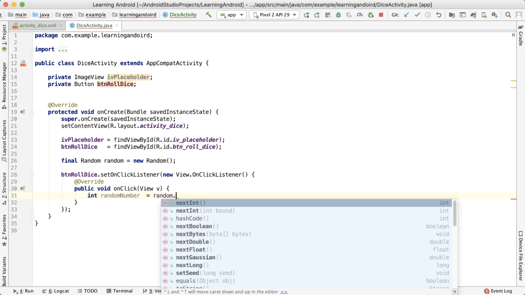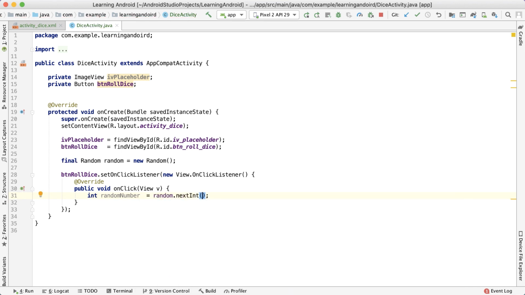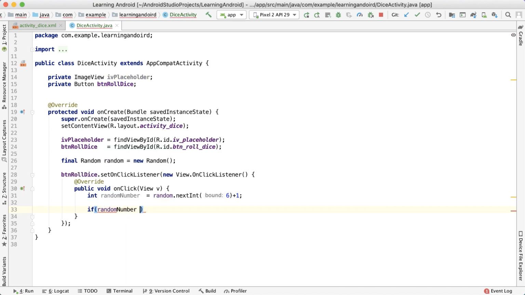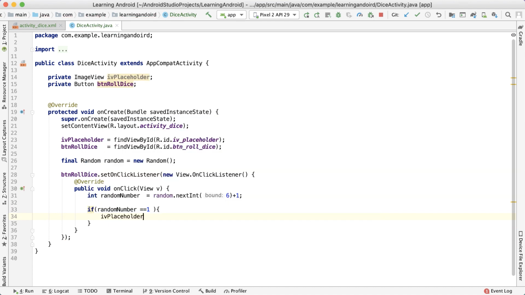So random dot next int, and we need to give the boundary. Whenever I type 6, this random object is going to generate the random number from 0 to 5. And as we know that in our dice application, we have only numbers from 1 to 6. So we're going to add +1 in here. Now we're going to check if random number is equals to 1. Then we're going to set the image view as 1, right? So set image resource, we're going to say R.drawable.1.